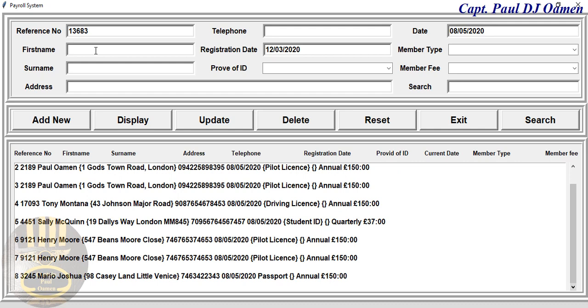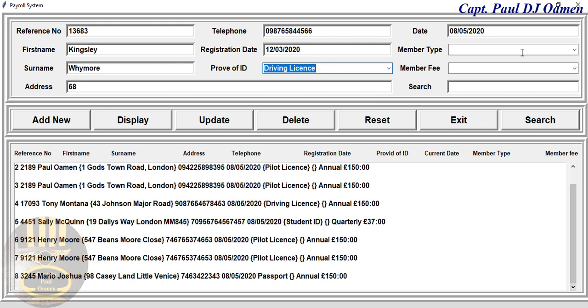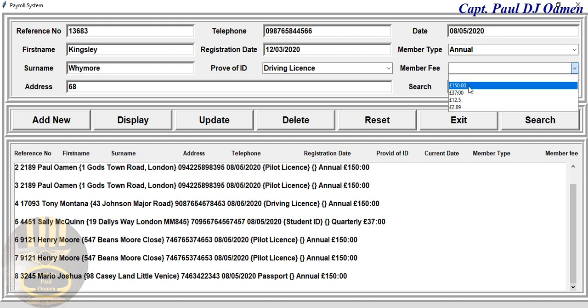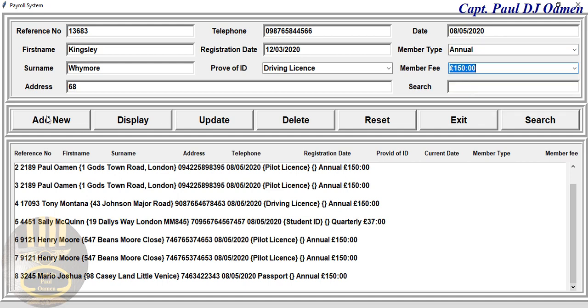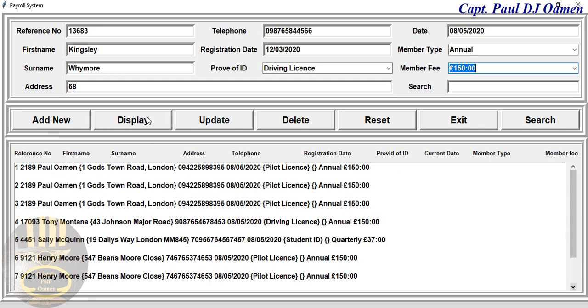member, let's say its name is Kingsley Wymo, right? And that's the address of Wymo, telephone number, and using driving license as his proof of ID. Member type, annual member, fees to be paid there. All we then need to do is add Wymo's details, as you can see, and click on display.